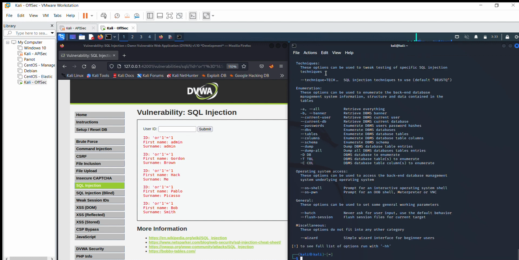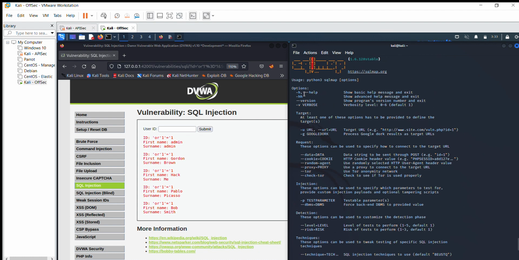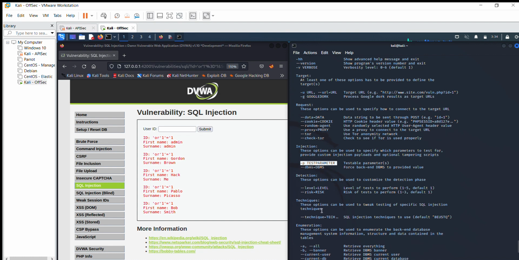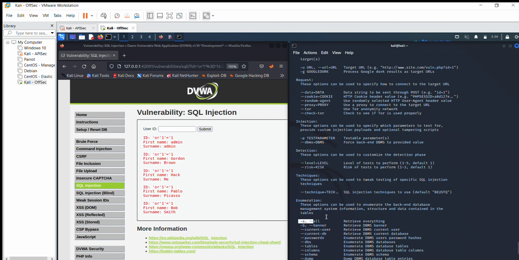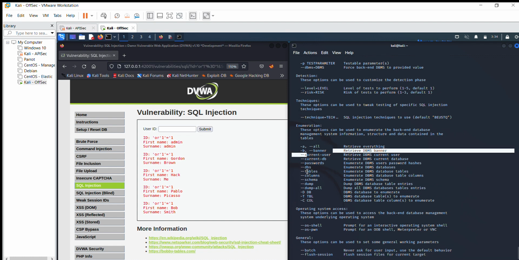So when you press enter, it's going to give you options on how to use SQL map. It's going to tell you to use a URL, you use dash U. To use Google Doc, sorry, use dash G. You use dash cookie to put the cookie information, you use minus P to test a parameter, you use different stuff. You use dash A to retrieve everything on the database, dash B for banner and all of that.